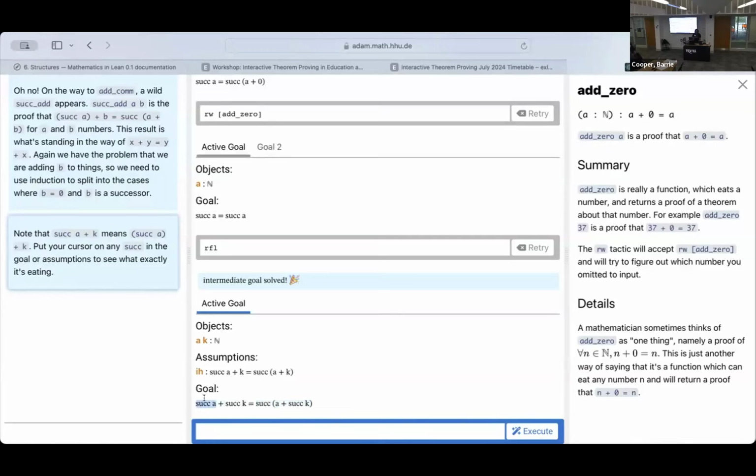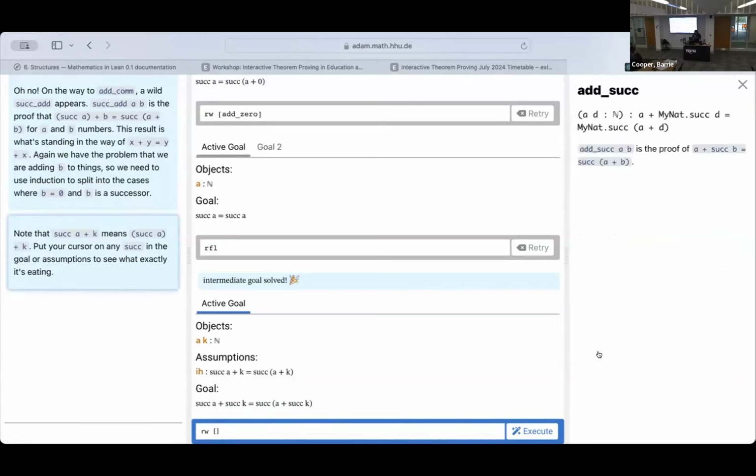So what are we going to do here? Well, what we can do is rewrite using the add suc. I'll just show you that again. If I can be looking at this screen. Okay, so we'll rewrite with add suc.